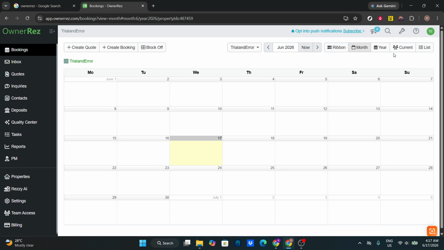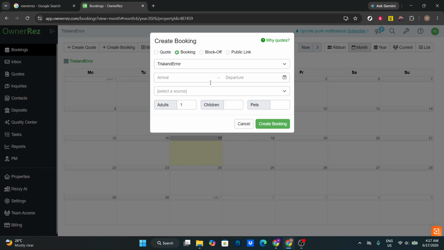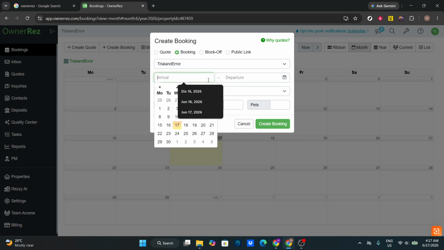From the top menu, click on Create Booking. This opens the booking setup flow, where you'll enter the basic reservation details before saving the booking to the system. The first thing you'll need to choose is the arrival date. Select the correct check-in date carefully, since this determines when the guest's stay begins and helps Ownerrez calculate availability and reservation timing. After that, select the departure date.